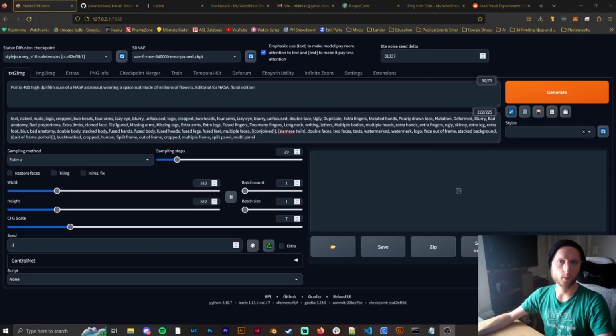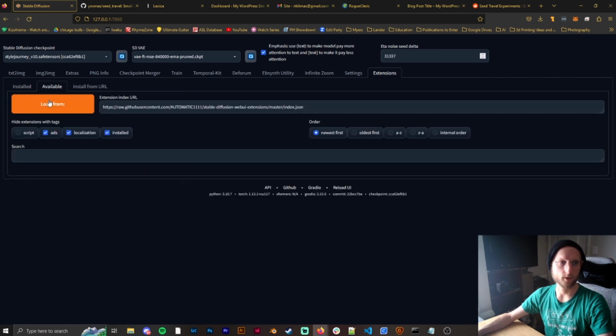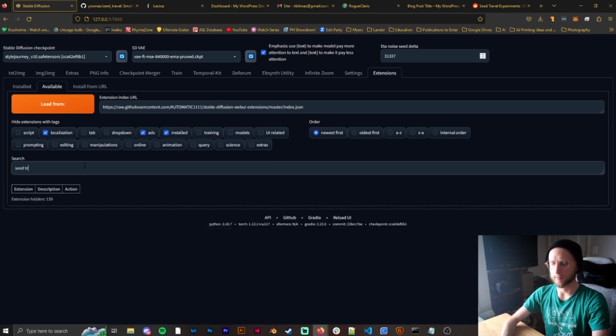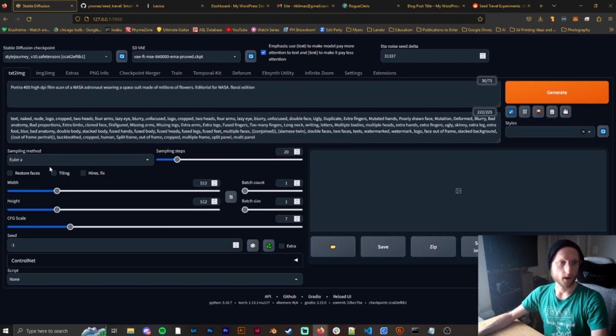Now, let's dive in. All right, so we are in Automatic 1111. If you do not have the seed travel script installed, all you have to do is go to Extensions, go to Available, and click Load From. What I generally do is type in what I'm looking for. It doesn't show up for me because I already have it installed, but it will show up for you. Once it's installed, you'll probably want to apply and restart the UI, which will refresh your website and we can move on.